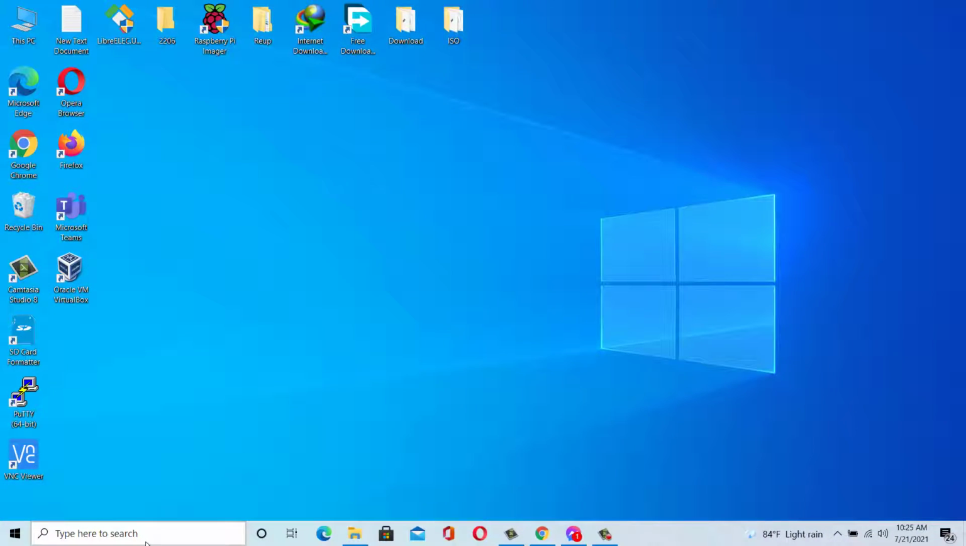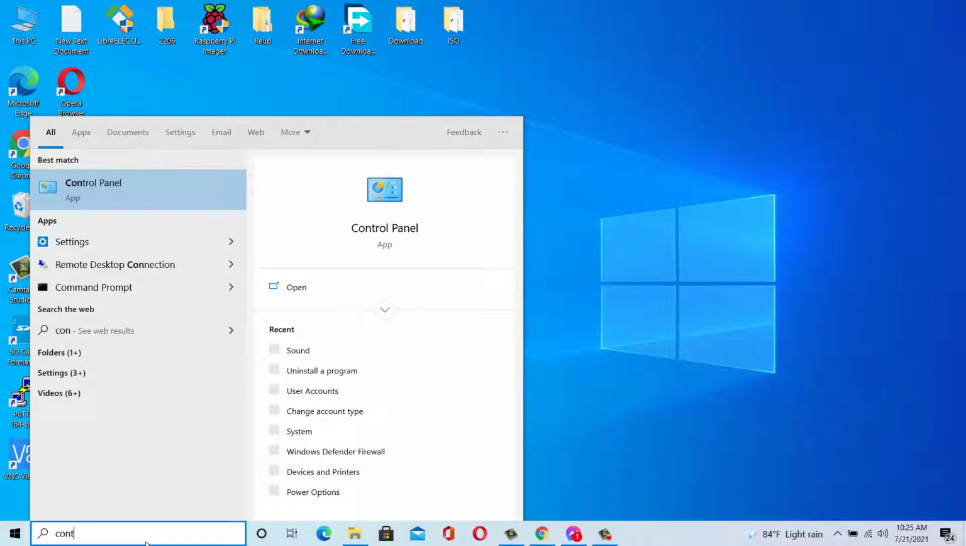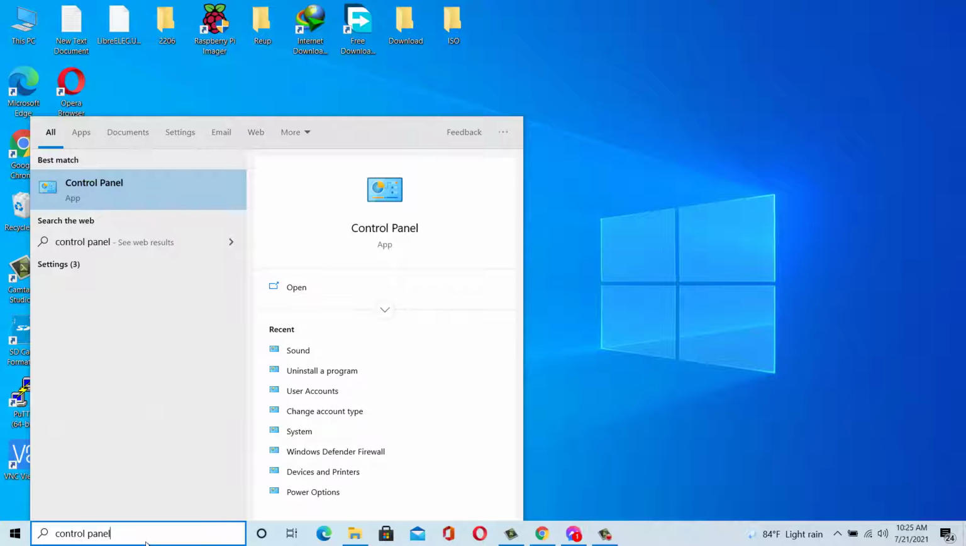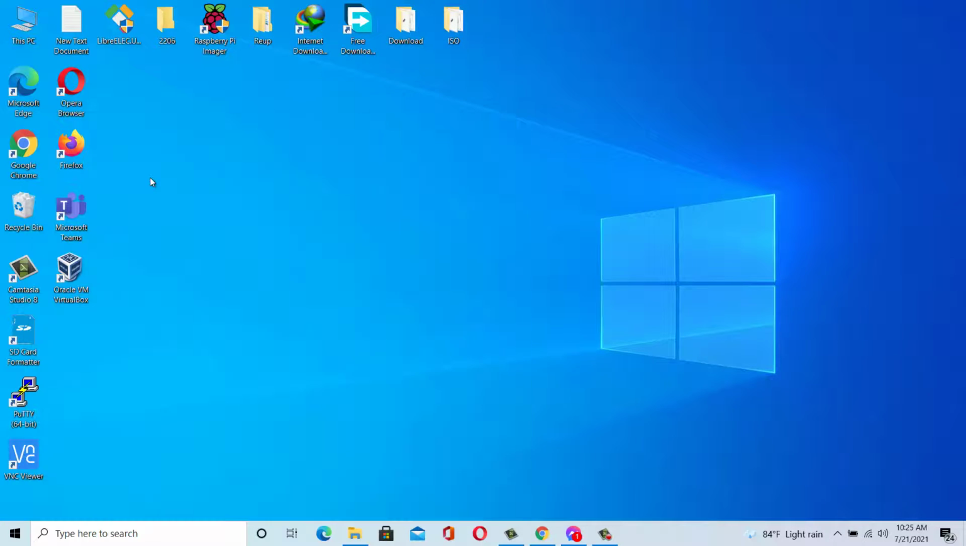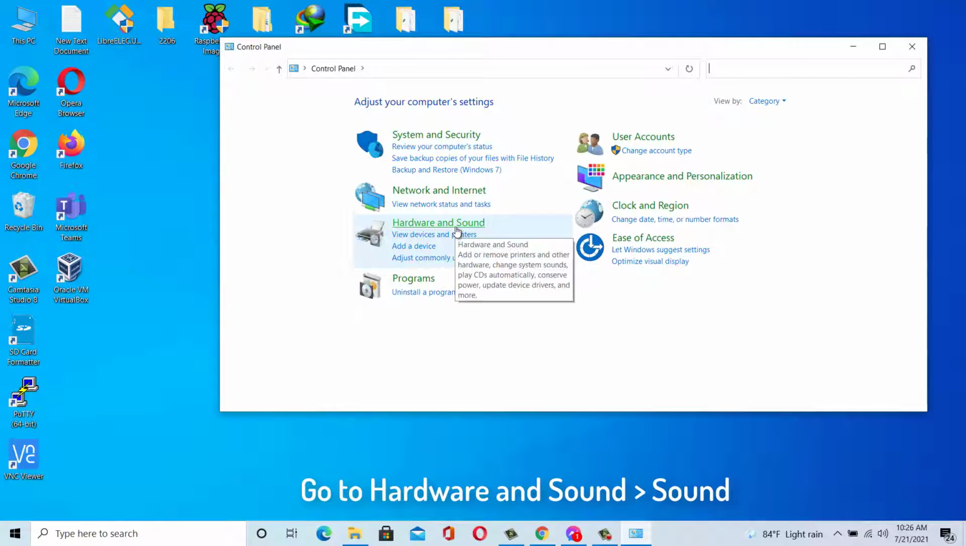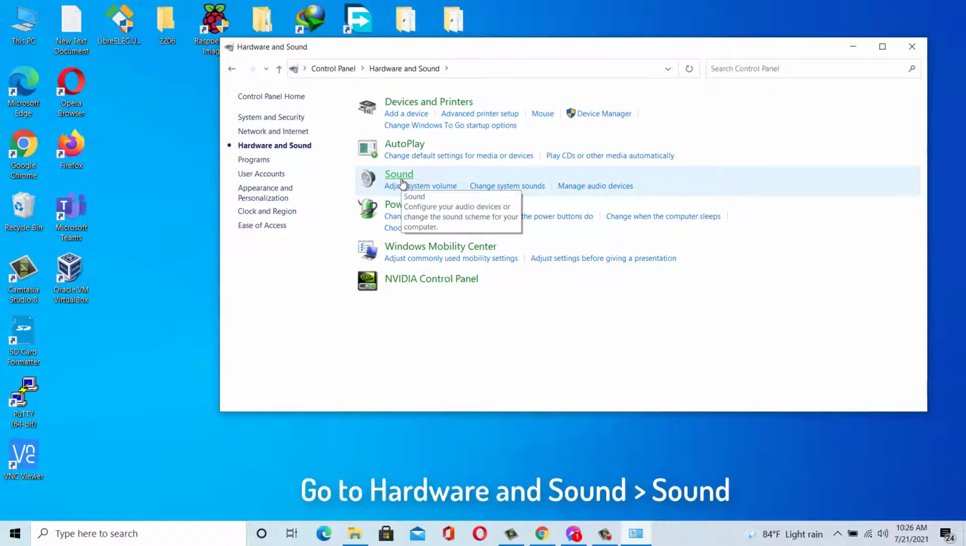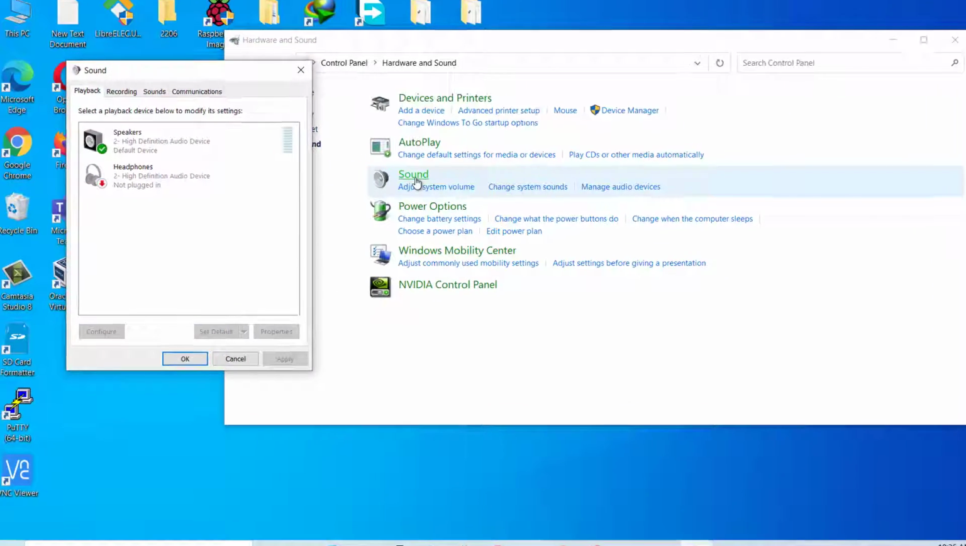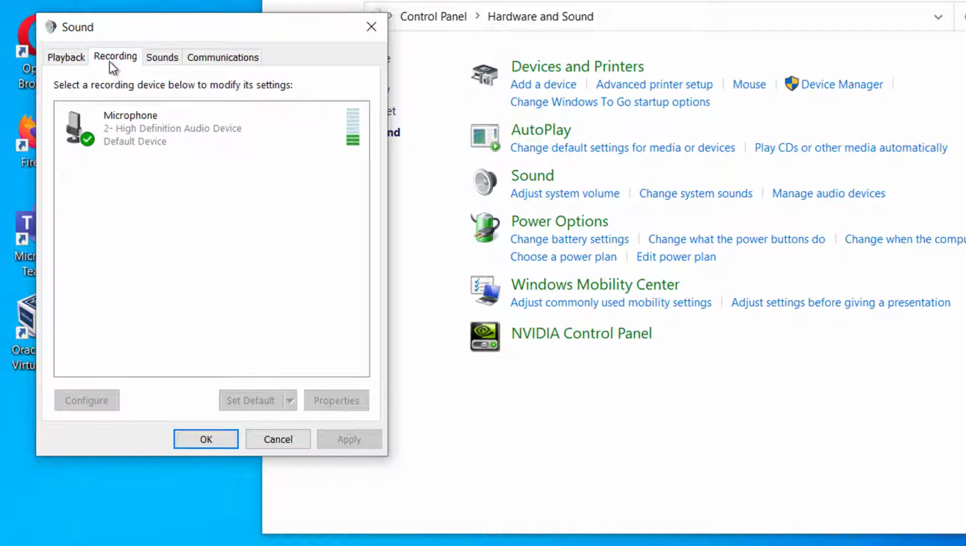If the previous steps have solved the problem, you must adjust your computer settings to prevent this from happening again. Open Control Panel. Next, click on Hardware and Sound and then click on Sound. Click on the Recording tab, select your microphone, and click Properties.